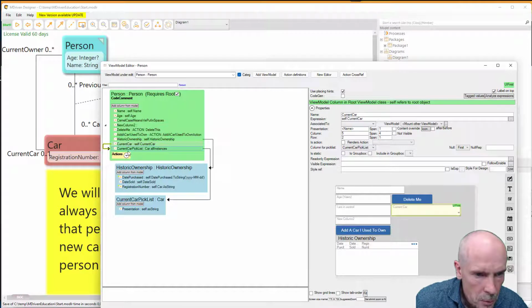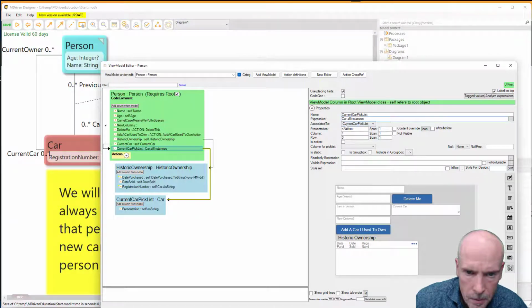So now we know what objects there should be in the pick list. But how should we present those items within the pick list? And that's what this associated to link, this nesting, does. This is expected to have only one column. We will only look at the one column and use that as the text within the presentation for the list items. So that's fairly simple.